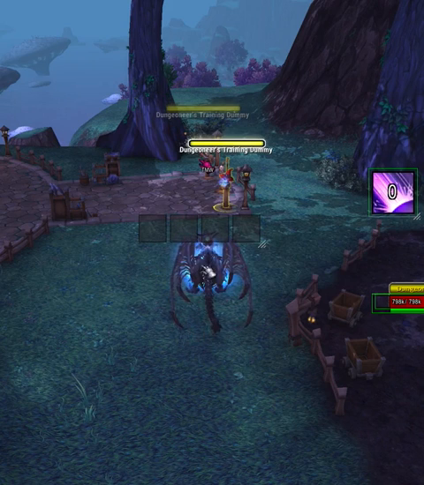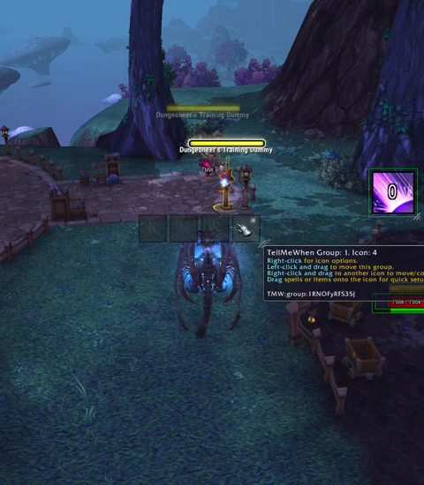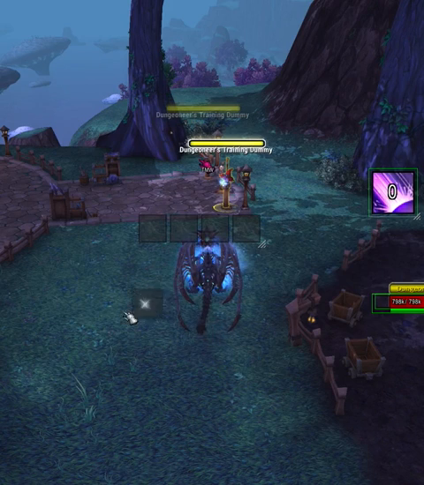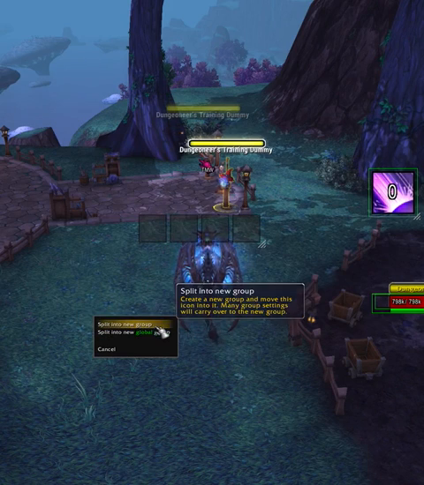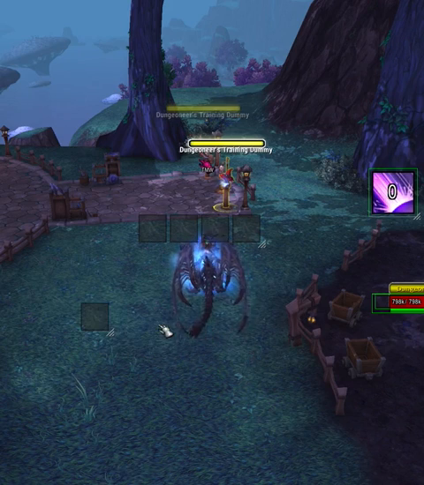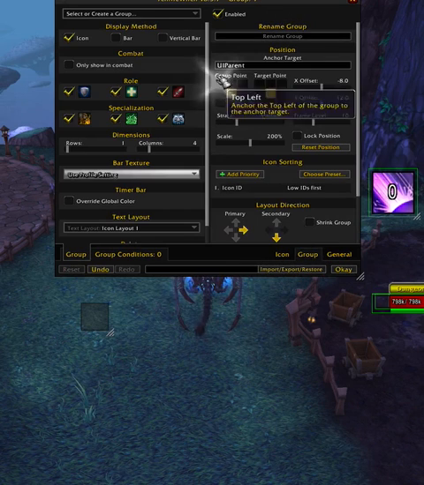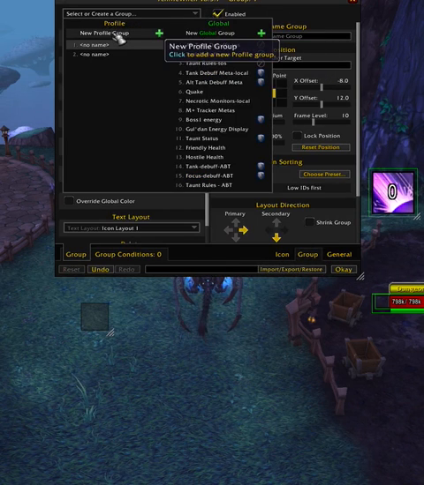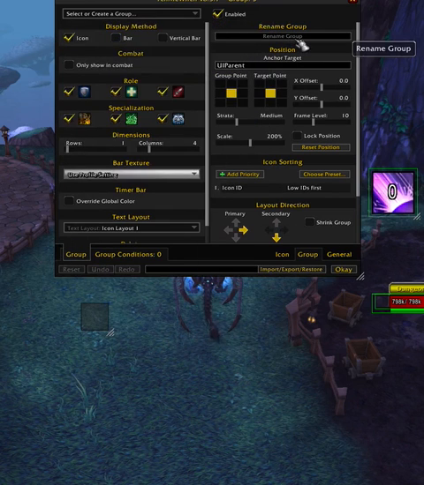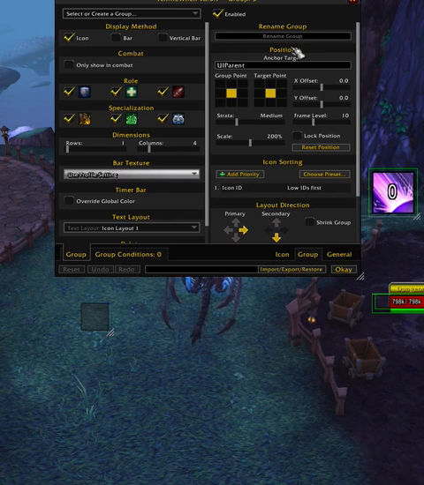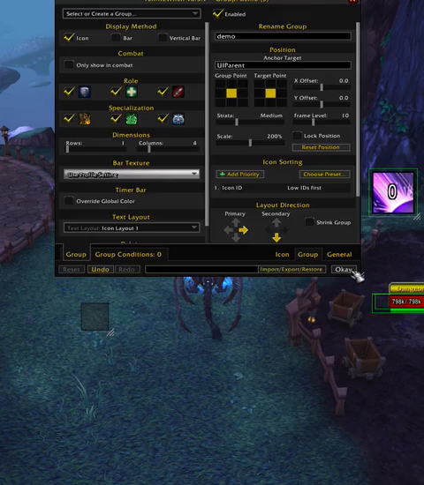There are two ways of creating groups. The first is I find an empty icon, I right click and drag, and then I do split into a new group. The second is if I right click on an icon, I can go to group, and then new profile group. I always recommend giving names to your groups. I'll do this demo. This will make it much easier to manage them in the future.